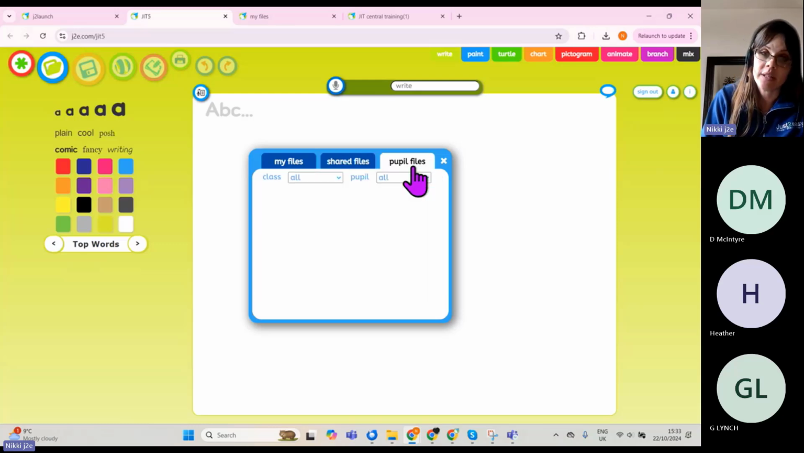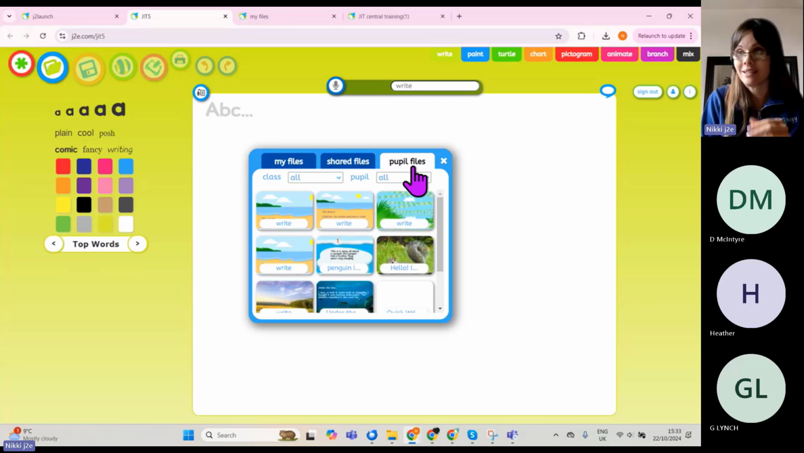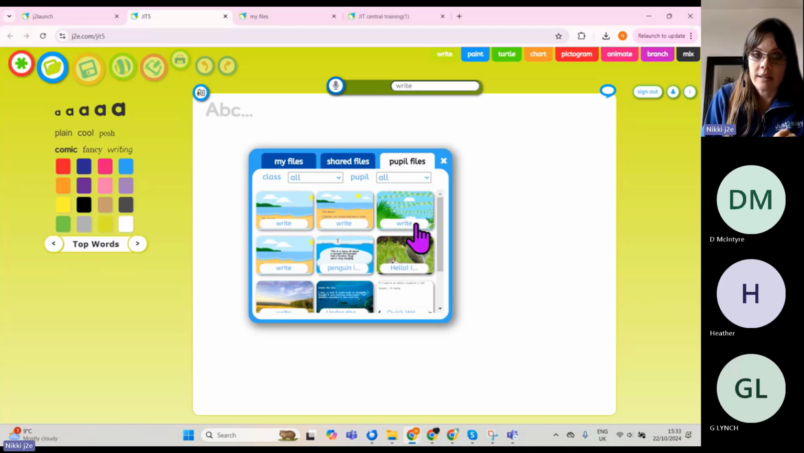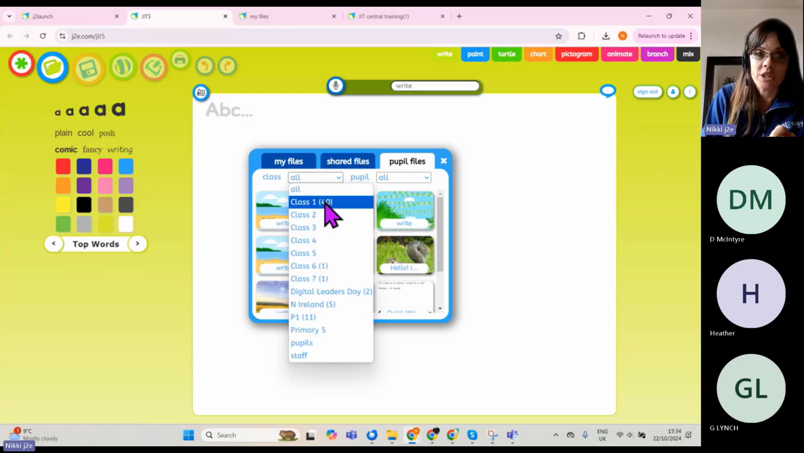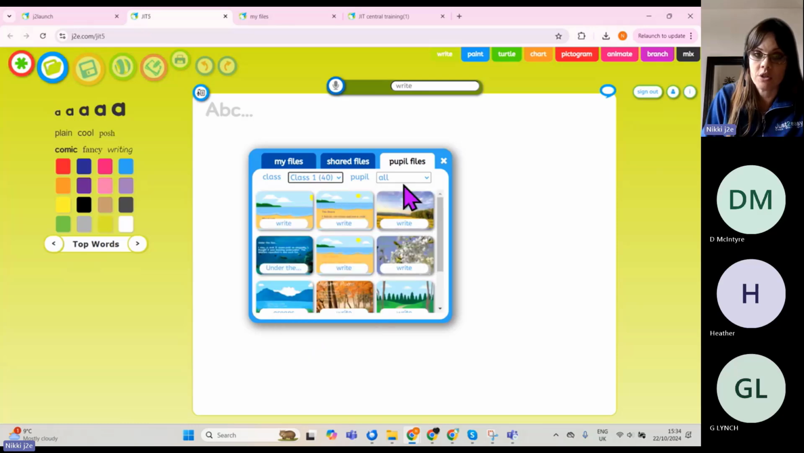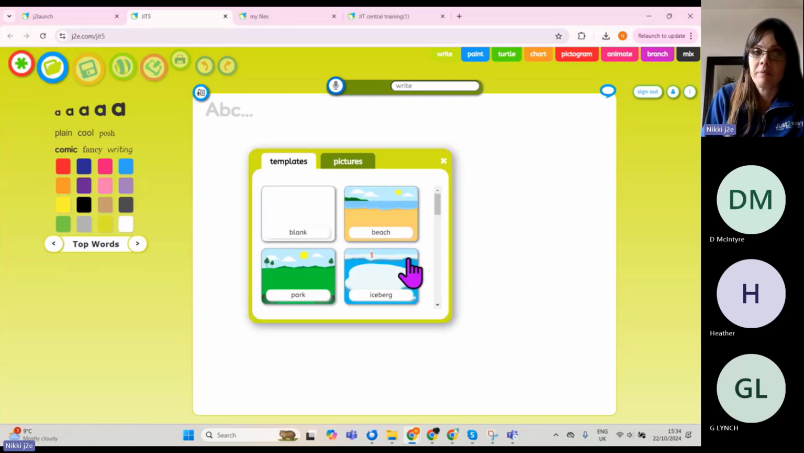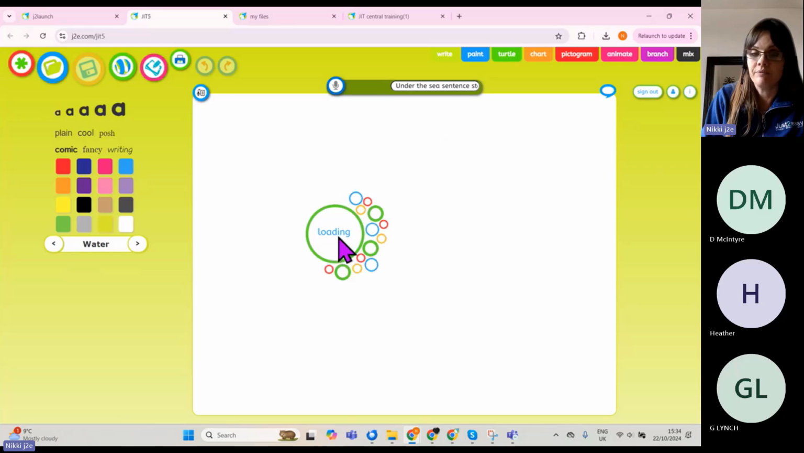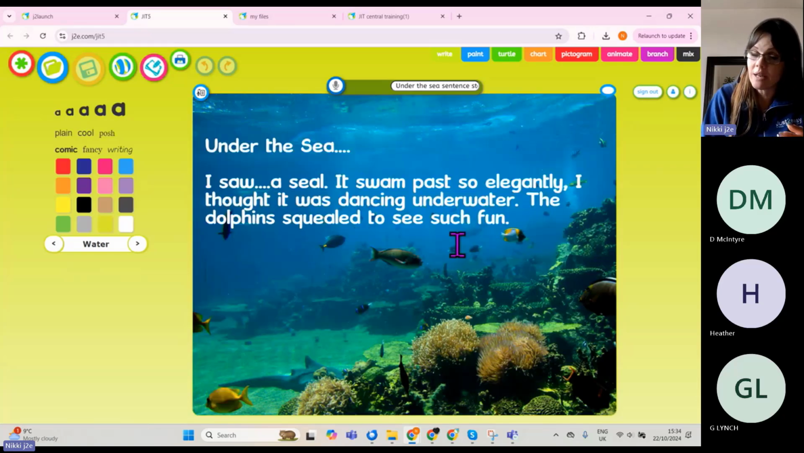So this is actually quite a nice way of showcasing at the end of a session. So once the kids have saved their work, you'll be able to access it here, and you can streamline according to class. So I can look at my class 1s, and you can streamline according to pupils as well. So it's great, if they've done some fantastic work, you want to show the whole class, you can just click that load button, find them here, and then load up that particular file. So there we go. So you can show that to the whole class. So that's quite a nice way of doing that.